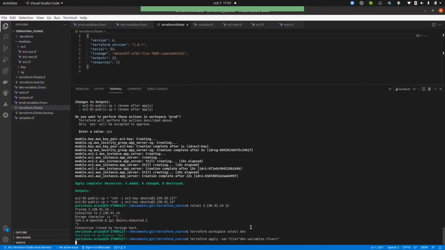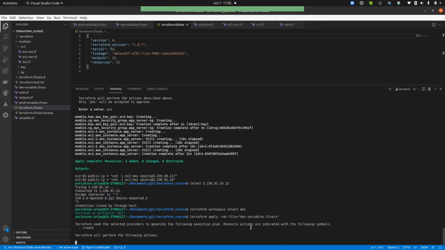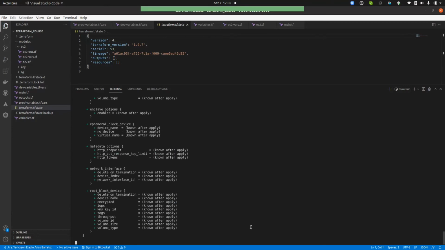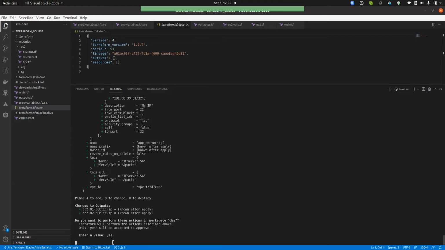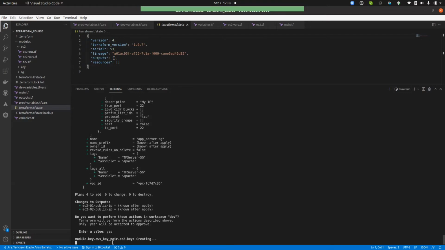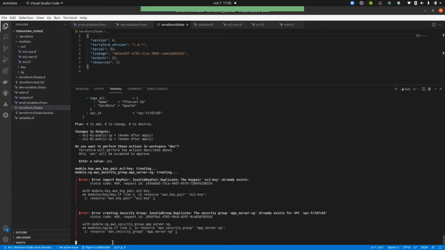Let's wait for a moment to see the output from the terminal. Okay, we will create the same for resources. Let's confirm. Start creating. Oops, what happened?